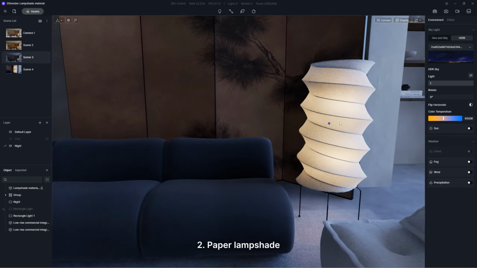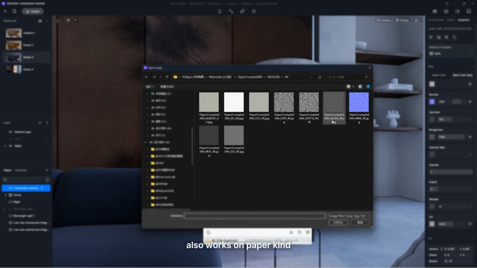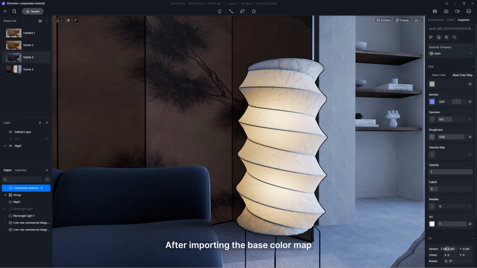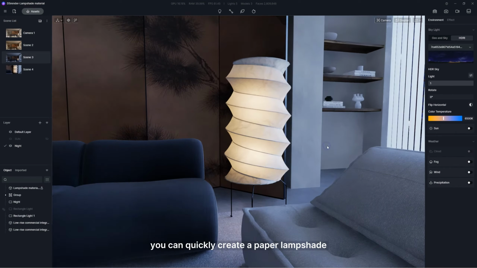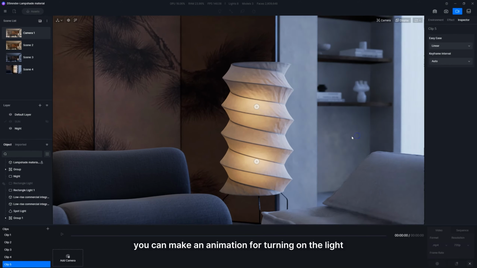Second, paper lampshade. The above process of making a fabric lampshade also works on paper kind. After importing the base color map, normal map, and roughness map for the paper texture, you can quickly create a paper lampshade. Finishing the lampshade material, you can make an animation for turning on the light.